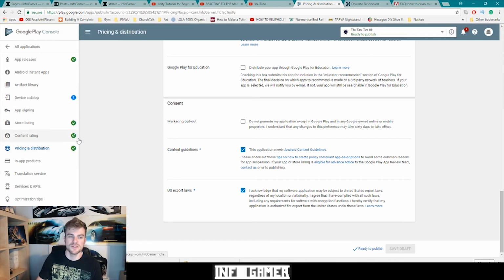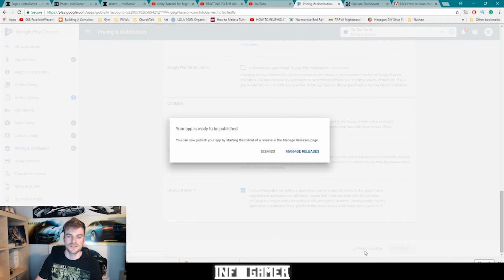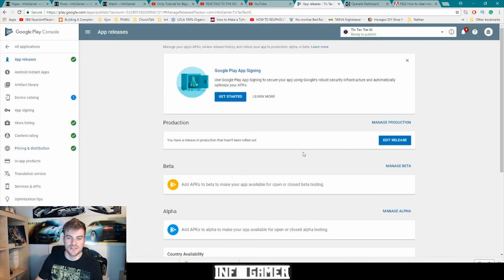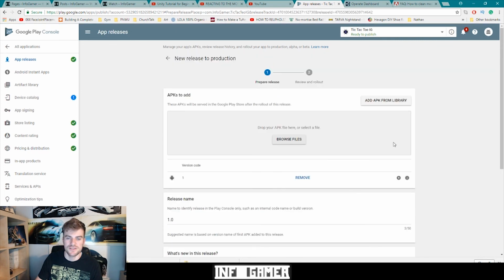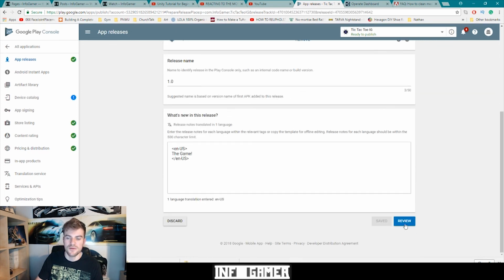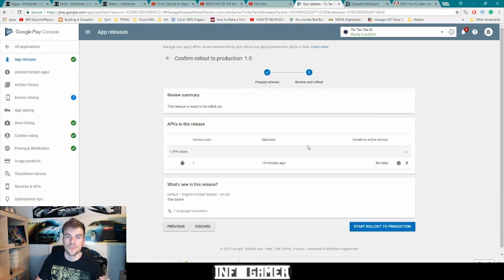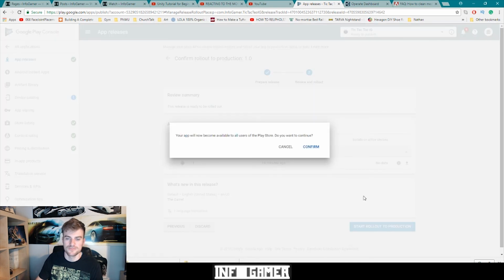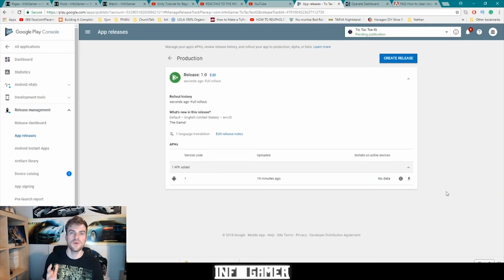Now that we have these 4 green check marks in the left-hand menu, you can see that the Save Draft button has now changed to Ready to Publish, and I'm going to select that, and then we can go to Manage Releases. You can go to Edit Releases. I'm then going to scroll down to the bottom and click Review. So here everything looks good, and I'm going to select Start Rollout to Production. And then here it says your app will now become available to all users of the Play Store. Do you want to continue? Confirm. And there we go, we now have our tic-tac-toe game built for Android and uploaded to the Google Play Store.